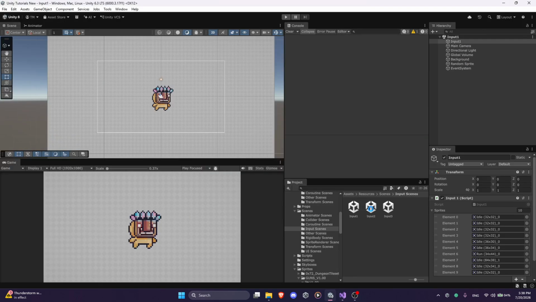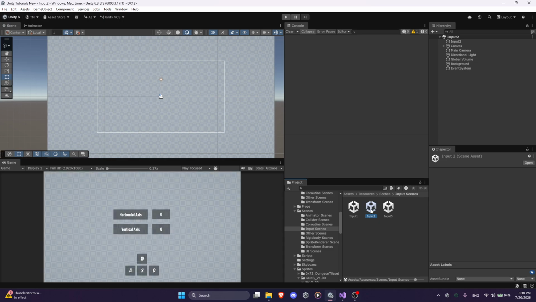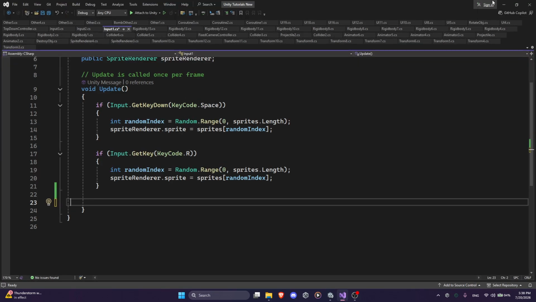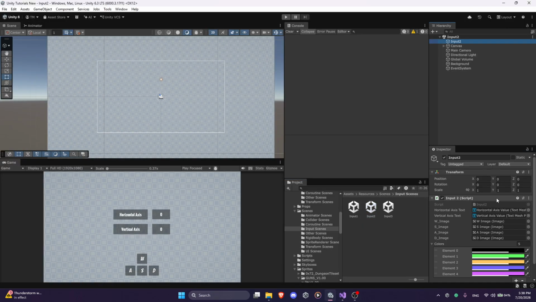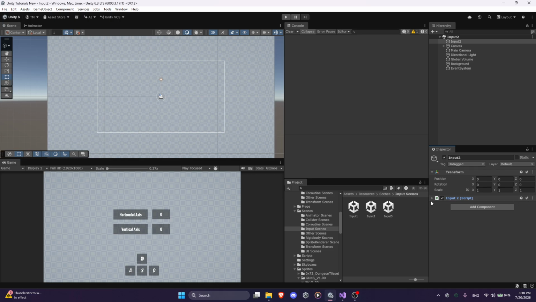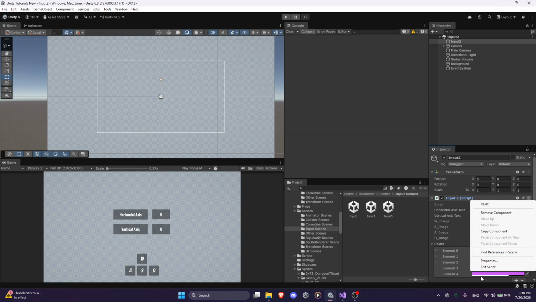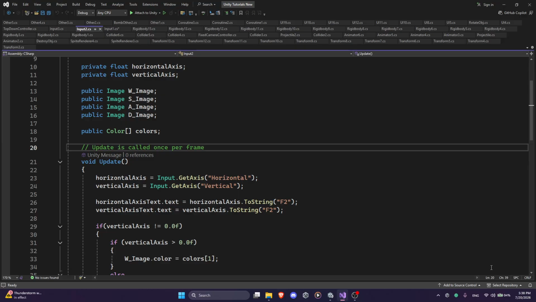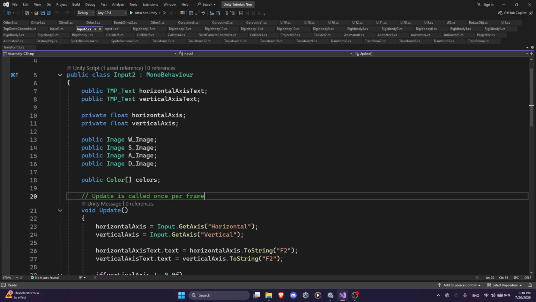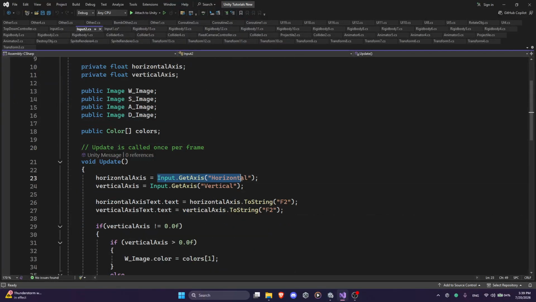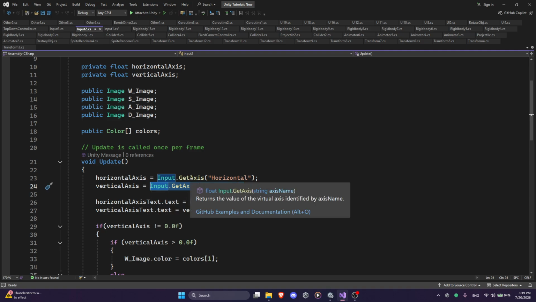We'll go to another example and we look at the vertical and horizontal axis, which we discussed in the rigid body part. So in this example, we have some UI elements that lets us see when we press A, S, D, and W. So this is the horizontal axis. If you say Input.GetAxis horizontal, that's either -1, 0, or 1, depending on if you press A or D. Same for the vertical, but this is for W and S.